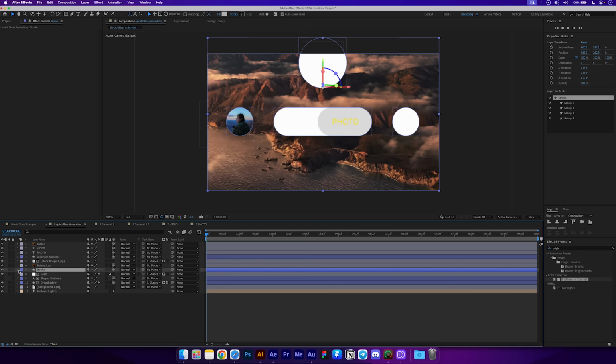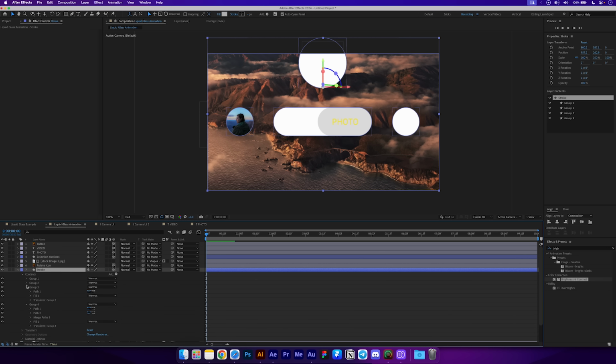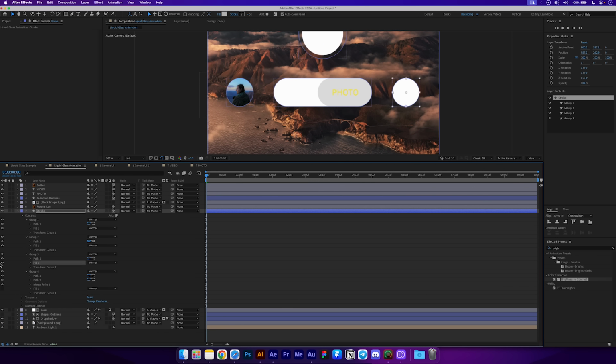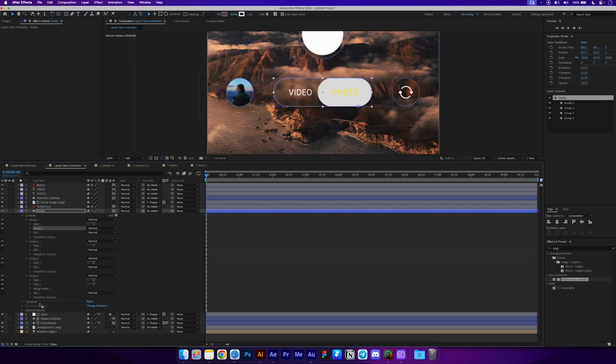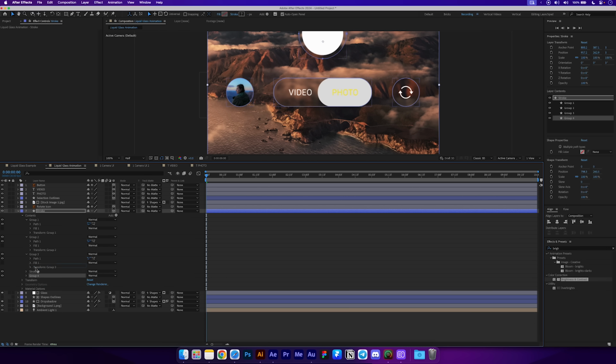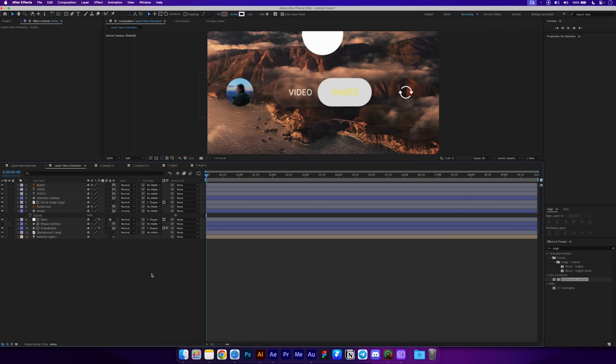For the stroke, let's open it up, contents. We're going to have to do this for each one. So let's just open all of these up and hide the fill. So I'm going to hide the fill for all of the shapes. Then besides add, we're going to add a stroke and let's drag this stroke out to the bottom. Just like that. And we can leave it at 2, 100% and color white. Then let's set the blending mode to overlay, hit T to open the opacity and set it to 50%. And now we've got our glass effect set up.